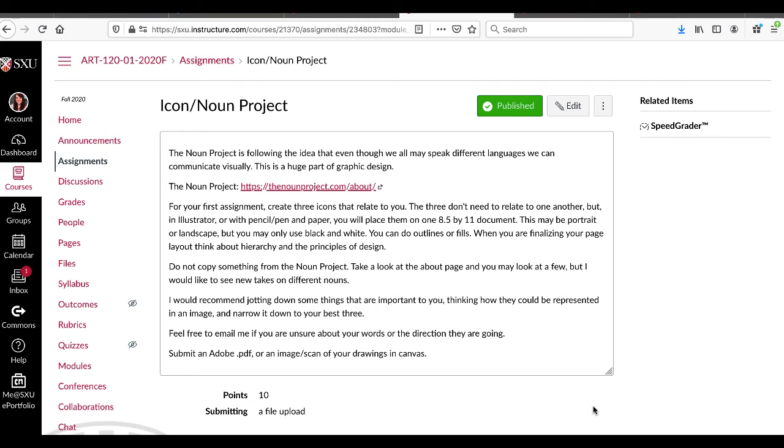Think about hierarchy and principles of design when you put these 3 on the page. I don't necessarily want you to make your name the umbrella for the 3 things. I just want to see your 3 nouns on the page, but think about, are they all going to be the same size? How are they going to be positioned on the page? I don't want you to copy something that exists from the Noun Project.